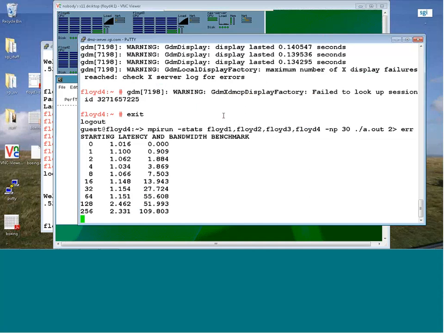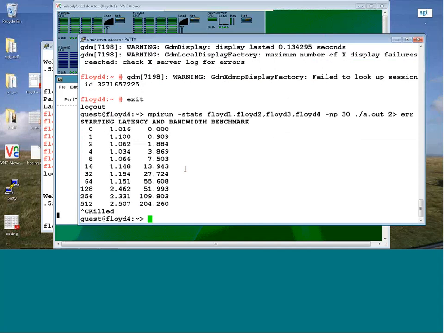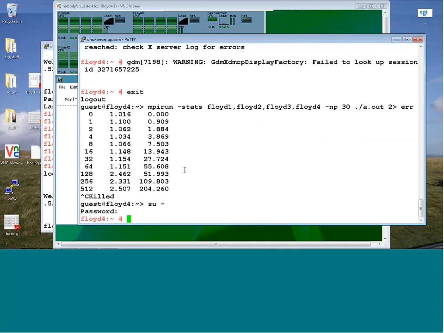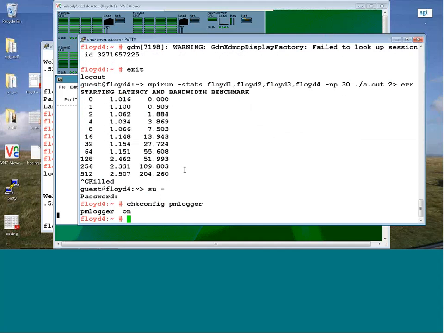I'm just waiting. Actually, let me just blow that up. I don't need that anymore. So, I want to configure PM Logger. Let me just do a check config first of PM Logger. In older releases, there was not a check config service, but as of last November, there was. It is check config on for me.